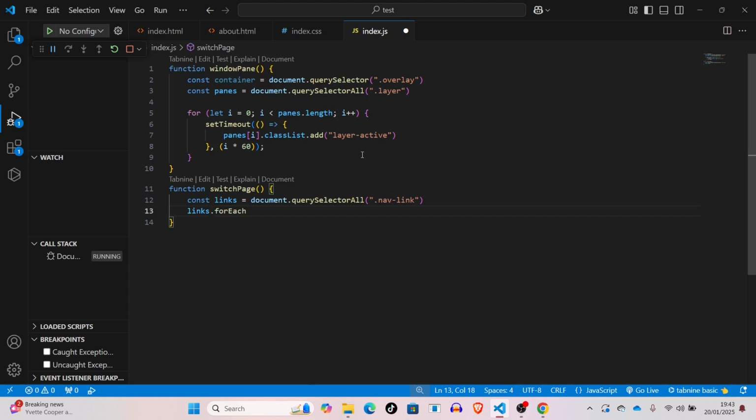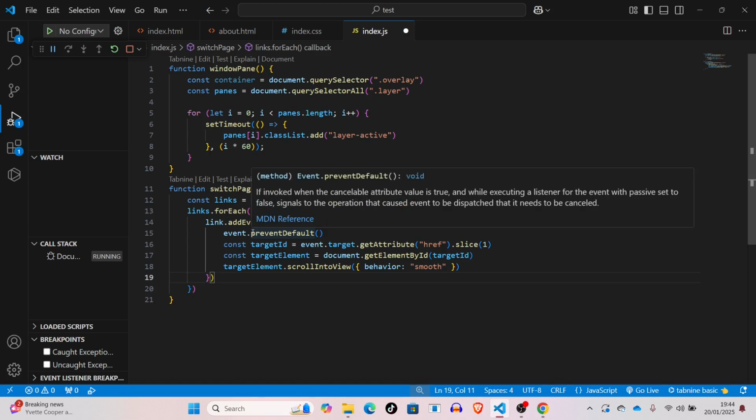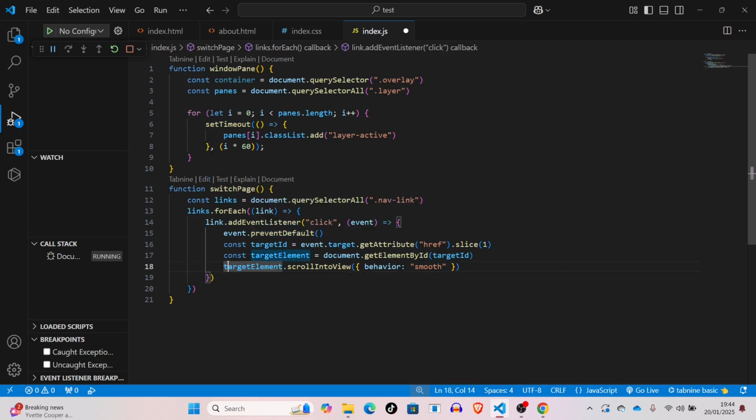I'm going to say links.forEach. So for each link, first of all, we're going to add an event listener. So link.addEventListener, on click, we're gonna get the event, and event.preventDefault, in case you didn't know, stops the page from doing what it's meant to do normally. So if you clicked on a link normally, it would just go to the URL of the link, but this will stop that from happening. This is not what we want.